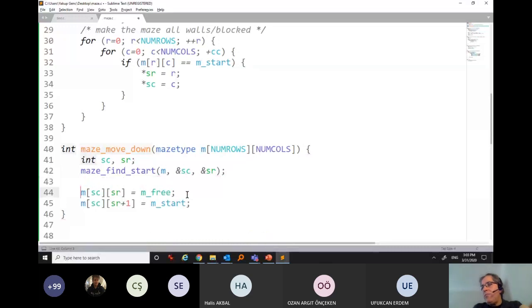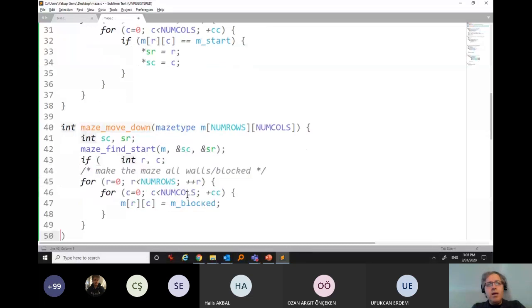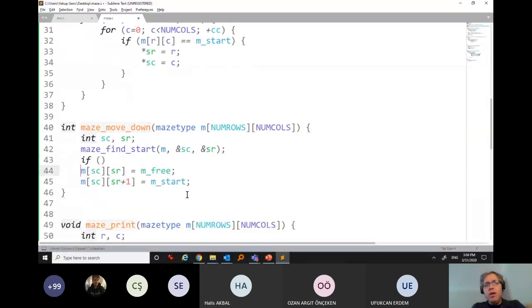empty. If it is not empty, then what do I do? I cannot move. So first of all, this guy needs to be empty, how do I check it? Empty and free, sorry. So if this guy is free, then I can change the current row to be free because I am moving away from it, and the next row to be filled, or my start position now.